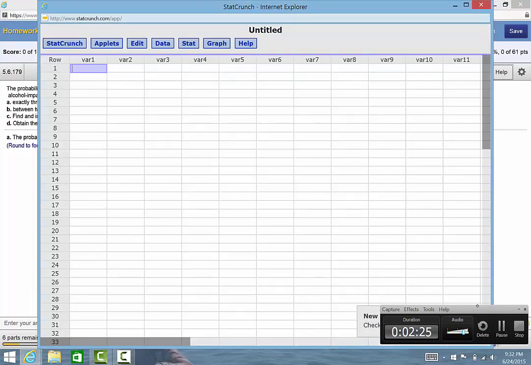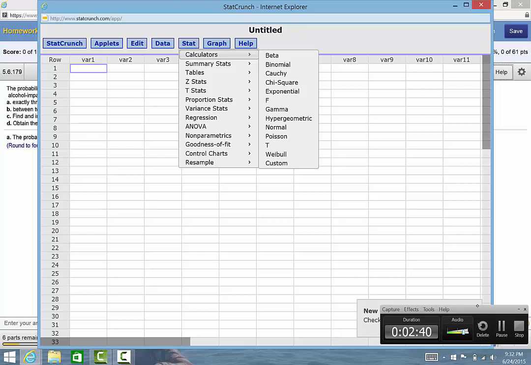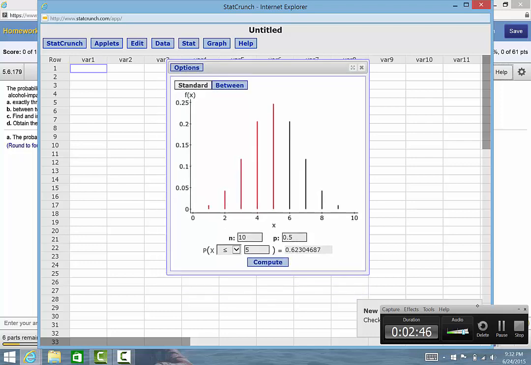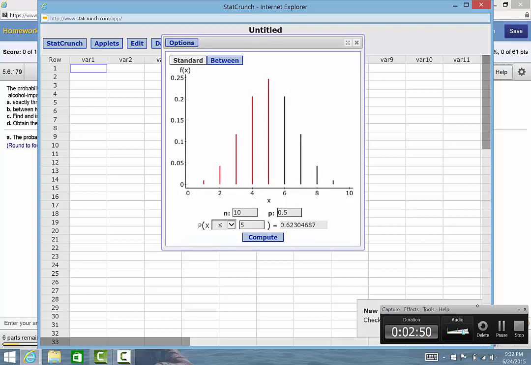Okay, all right, so here's StatCrunch. Hopefully you can see my stylus. I'm not sure if you can see that or not. I'll have to check the recording. You're going to click on the Stat tab, then go to Calculators, and down here you're going to see Binomial. You're going to click on that. Okay, so this window's going to pop up, and I'm going to try to bring it up because I know you may not see it in the recording.